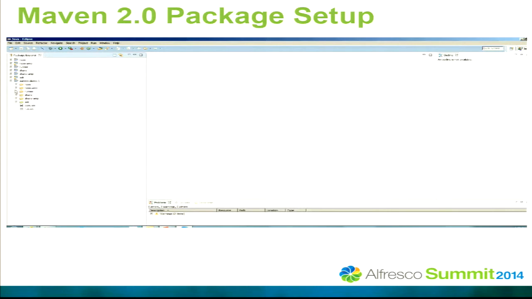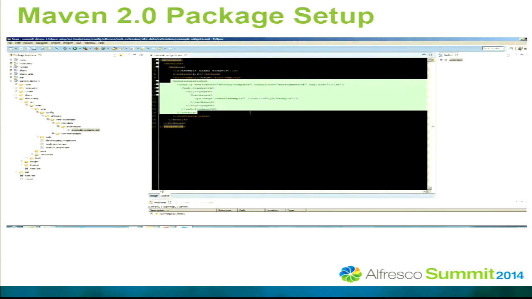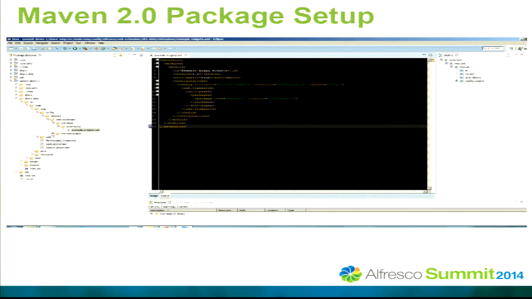So if I expand the project that I made with the archetype, you can see there's a repo directory there, and there's also a share directory. And if I open up the share amp directory and start drilling into that, you can see that the directories that I need, the site web scripts and the site data, are set up underneath there. And there's actually an example module definition under there that you can use and build off of. So that's a good thing to start with.